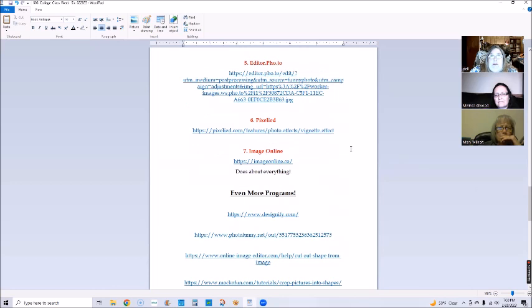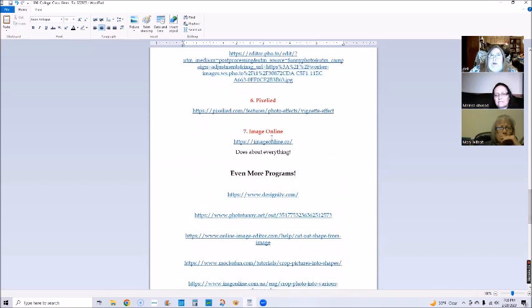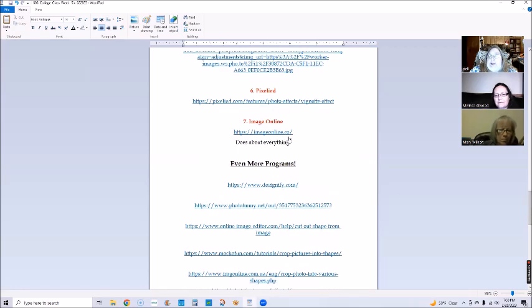Pixeled. This one I used for a vignetting effect, but I think it had some others. And now this one here, this image online, a lot of times you'll look for just a certain effect and it'll bring up just that effect. But if you click on image online and go to their main page, this program will do anything. And I think it must be British because at the end, it says CO.